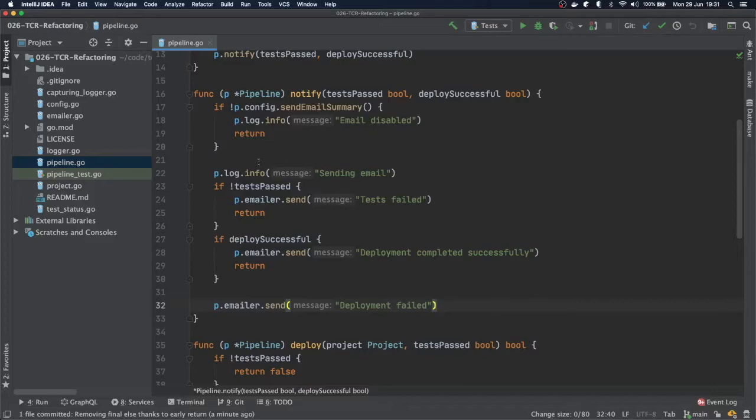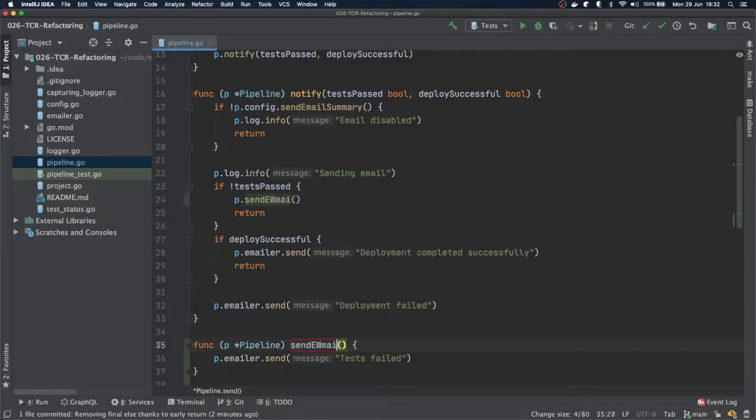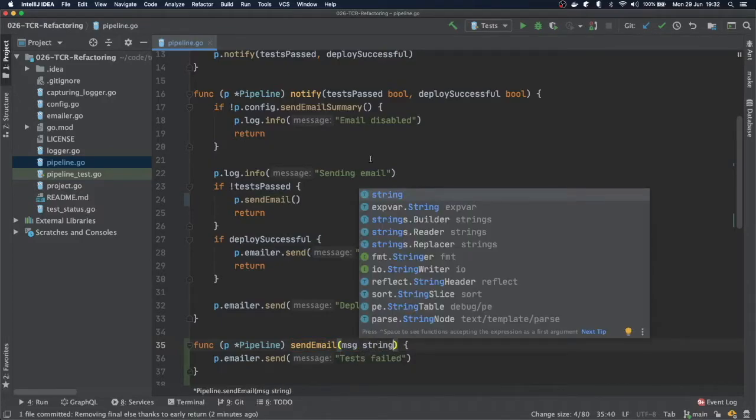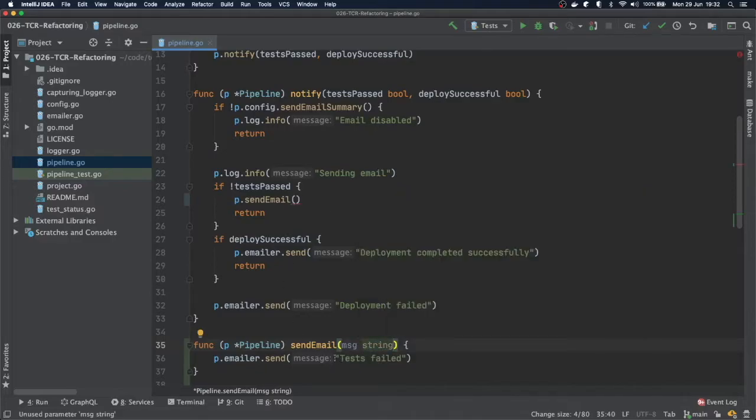But the first thing I want to improve is this log here, and I want to tidy this up, because the log that it's sending emails happens quite separately from the actual time we send emails. So what I want to do is create a new method. We'll just call it send email, and it will take a message string, and then we'll bring that back to here, and we'll send a message.